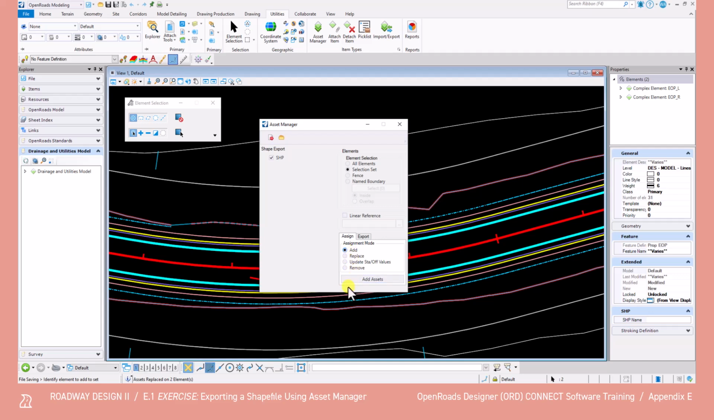So next we need to confirm that the SHP item types are added to the EOPs. So with both EOPs still selected, look at the properties. The SHP item type should be attached with the SHP name property, which is where you can name the element prior to the shape export. So I still have them both selected, properties, SHP, and we should be good.